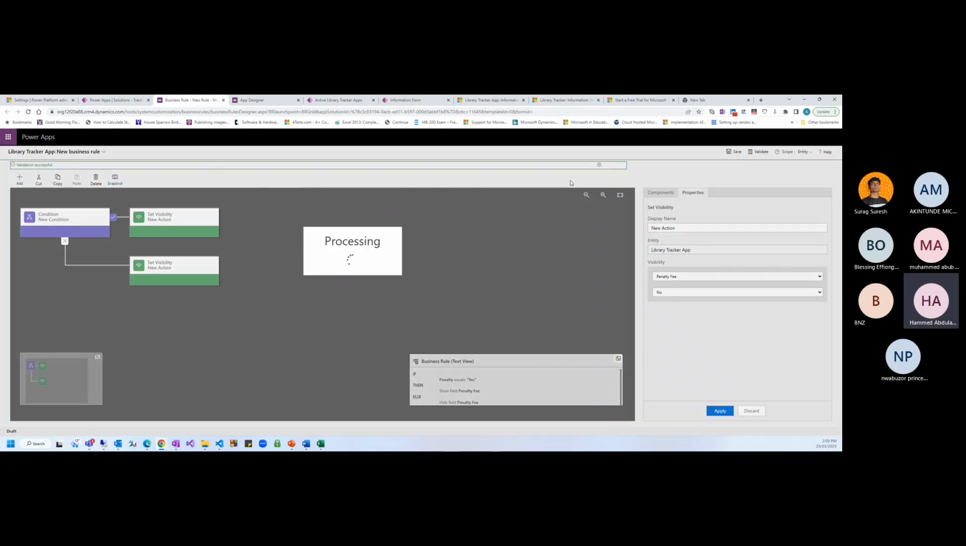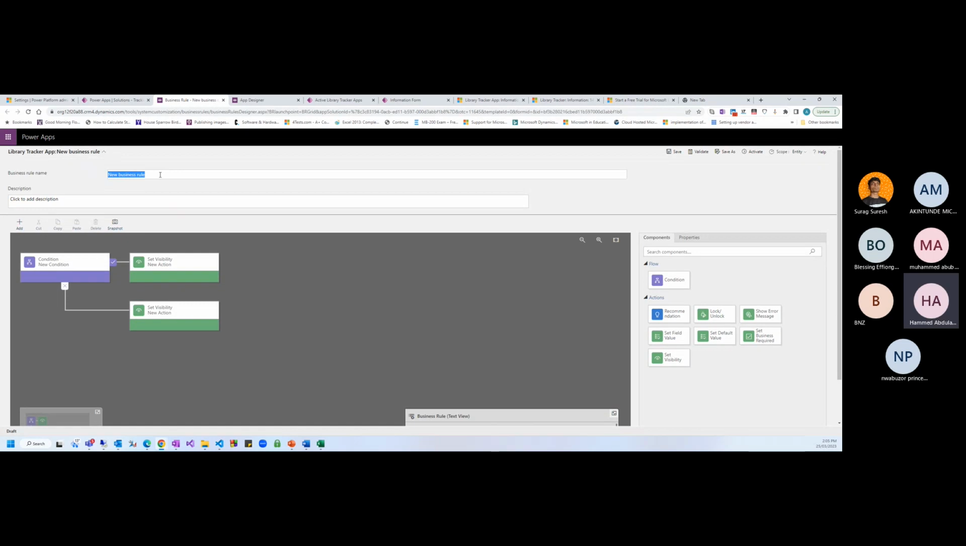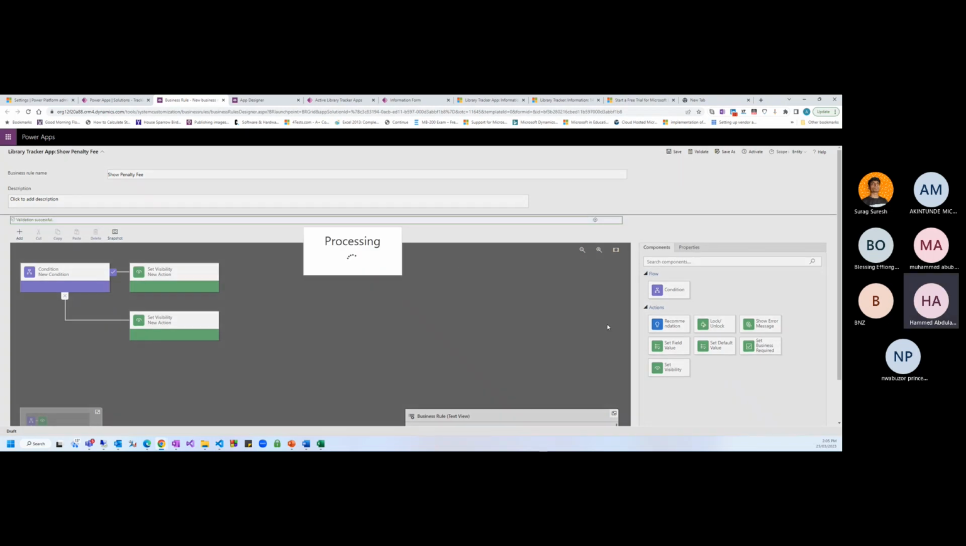hide. You can also give it a name. It's a good idea to give it a name, like show penalty fee. You save, then you activate your record.